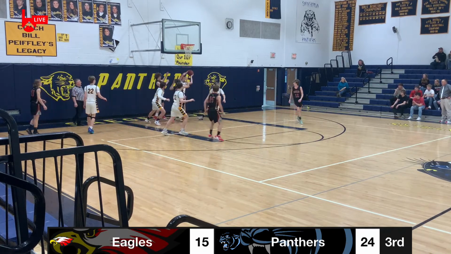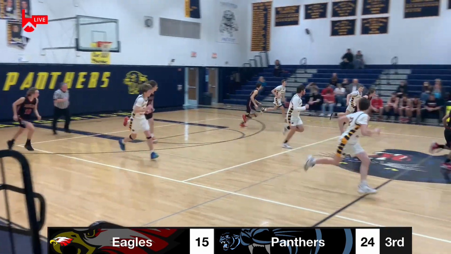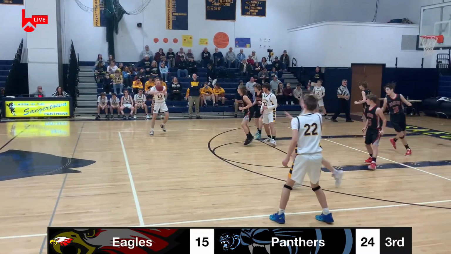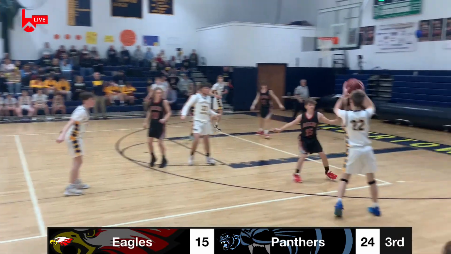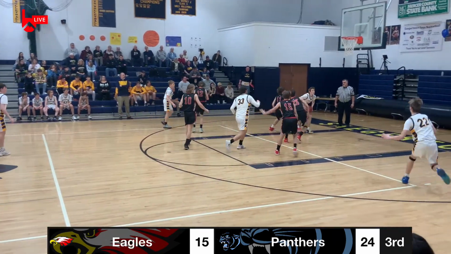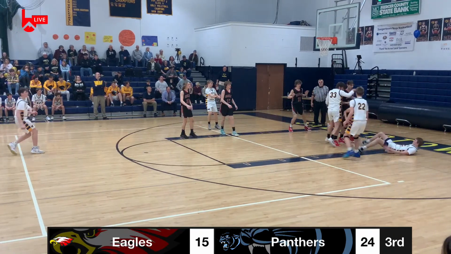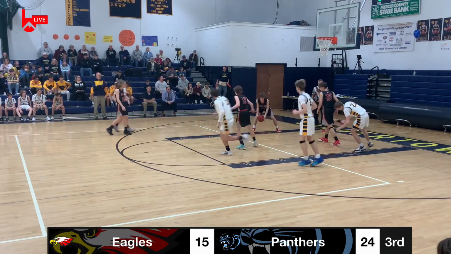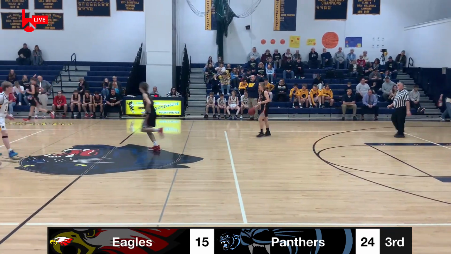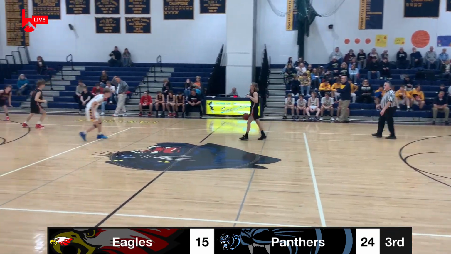Moore attempts to inbound. Ball is picked by Hewson. Hewson to Schaefer. Schaefer to Young. Attempts to pass into Grundy. Ball gets knocked loose, but Grundy recovers. We're going to have the ball stolen by the Eagles. Messel comes down the right side of the court.